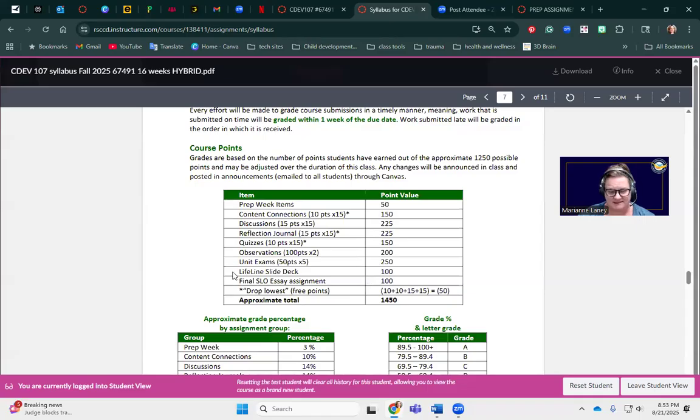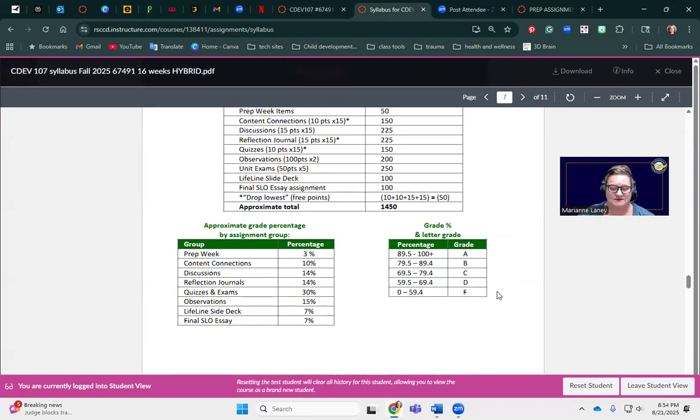But notice that these big assignments right here, your SLO, your lifeline, your observations, those are big points. So if you don't do them, it's basically 10%. This is a little bit less than 10%. This is a little bit over 10%. You're not going to get the grade you want if you don't do the big ones, right? So again, I give you a percentage breakdown. So really, if you think about this for a second, look at this. This discussion is 14%, right? So it's about 145 points out of 1450, which makes each discussion week 1% of your grade.